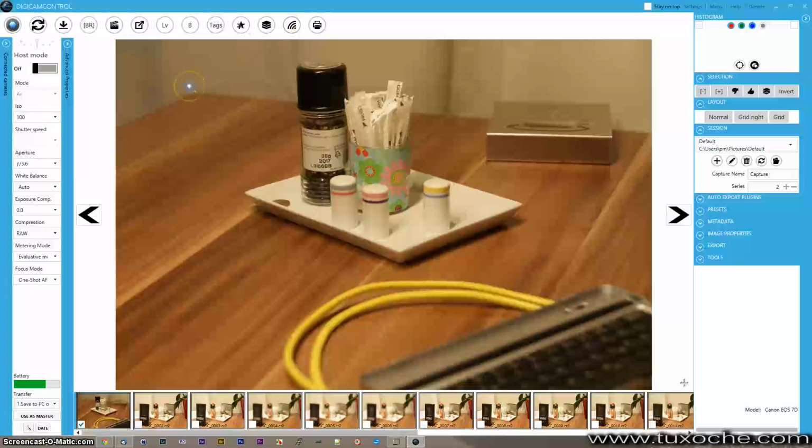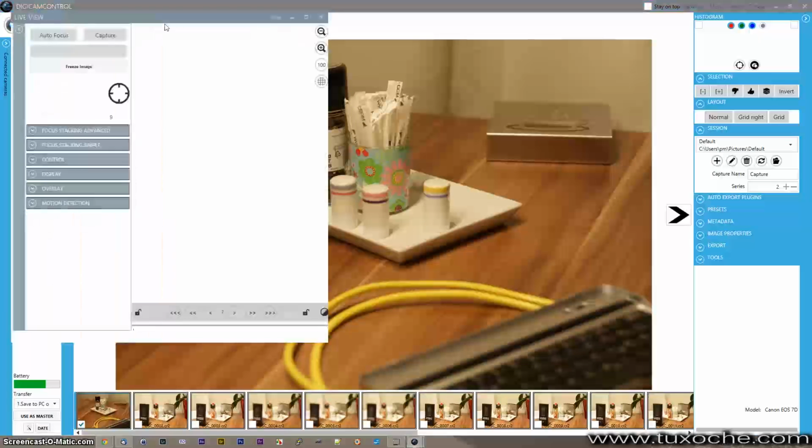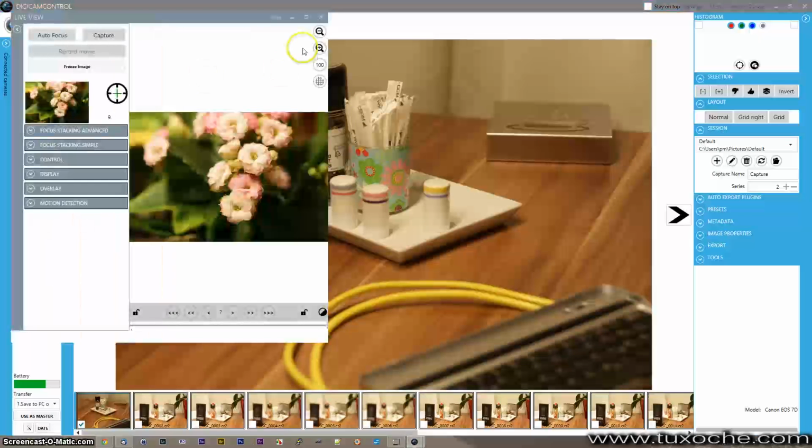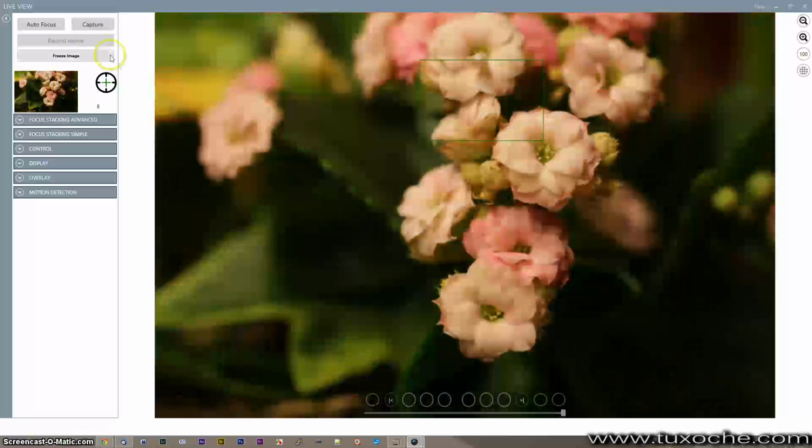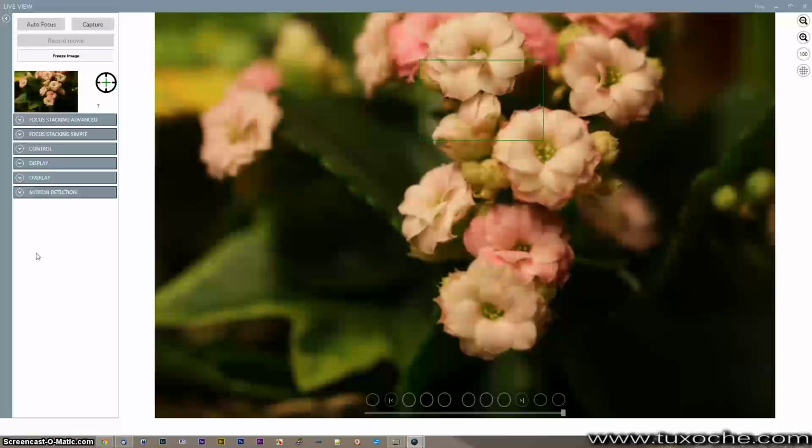Okay, now let's get into the live view mode. You just heard the click. Let me make it a little bigger. Okay. Here the green rectangle is, of course, where you focus. Just put it over here and say focus. That's it. And then you have the different focus stacking modes.